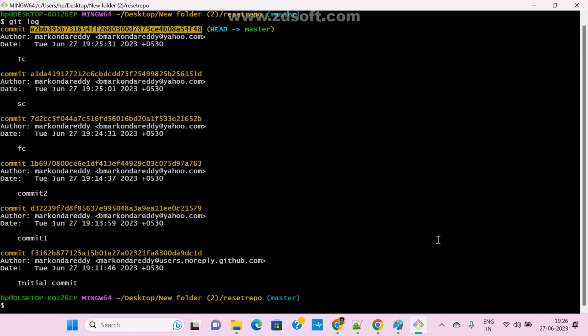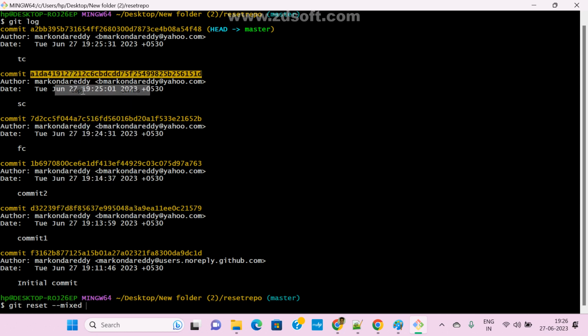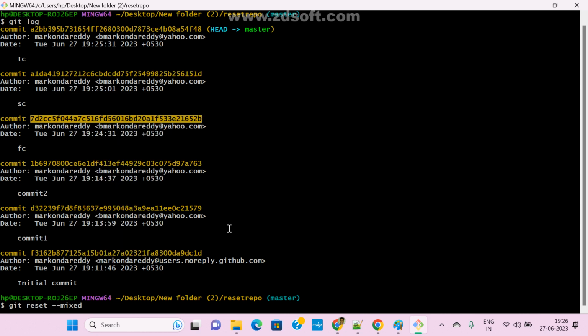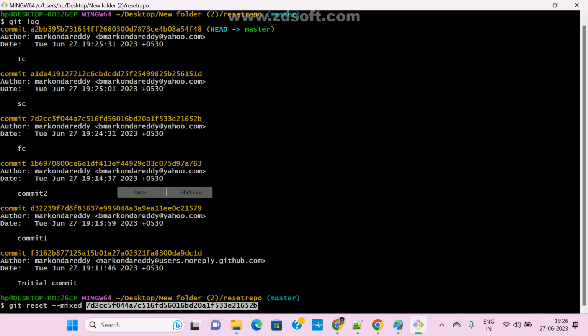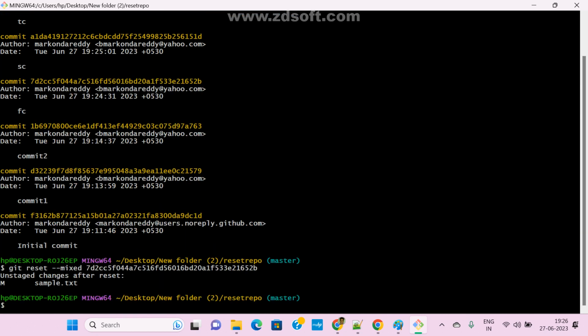Now how it will work, see here: git reset --mixed, and which commit ID, up to which commit ID, guys? Now I'm giving this commit ID. You can copy any one, or this one also, that is your wish. I am copying the first commit ID, just paste it. Now see here, unstaged changes after reset. M means modified.